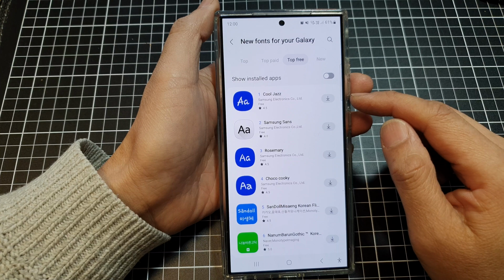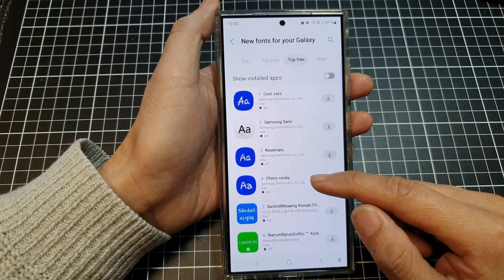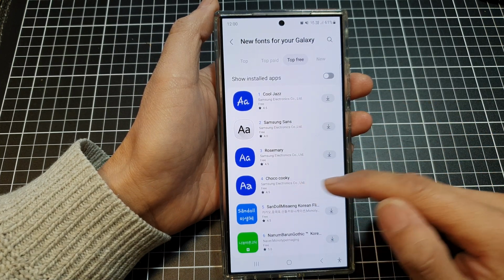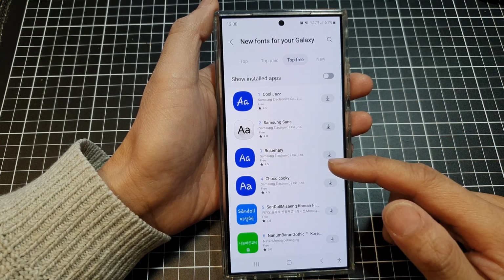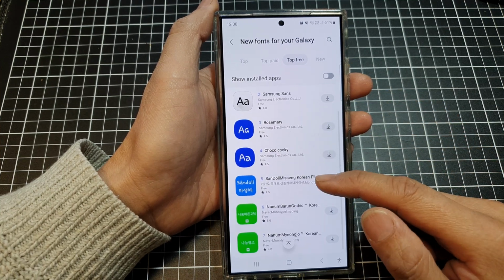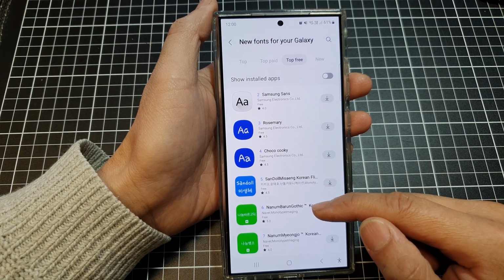So top three, you got chocolate cookie from Samsung, Rosemary, Samsung Sans, and Kujas. They are all from Samsung's. Others are free from a few more publishers.